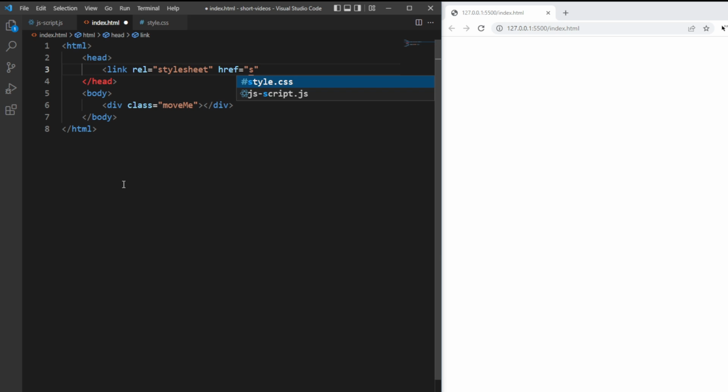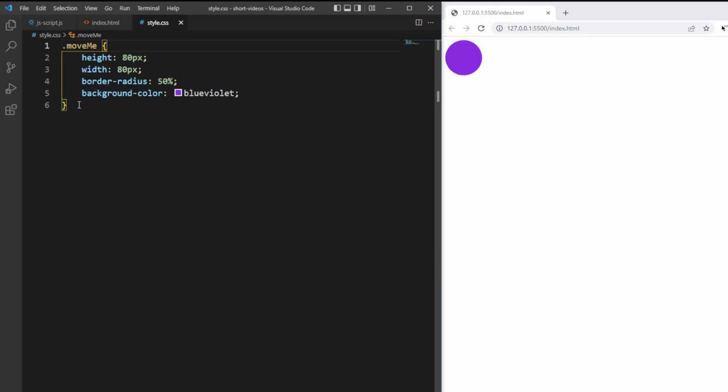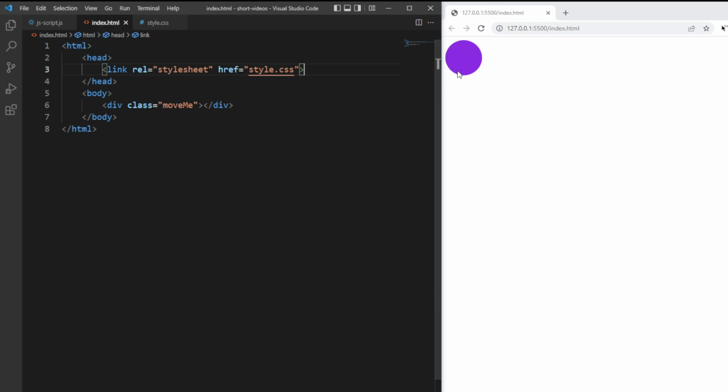Within the href property, you tell HTML which CSS file it should apply to your HTML code. So there you go. As soon as I save, this class is applied to this element, and now we can see the empty div in my browser.